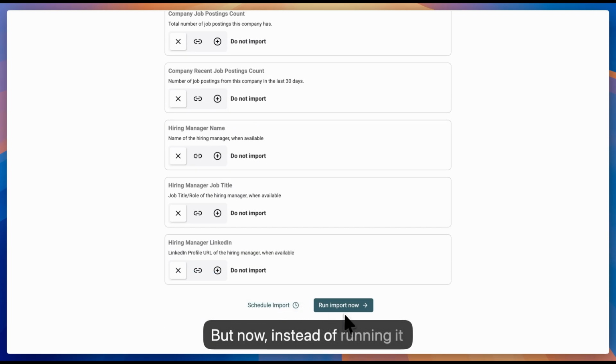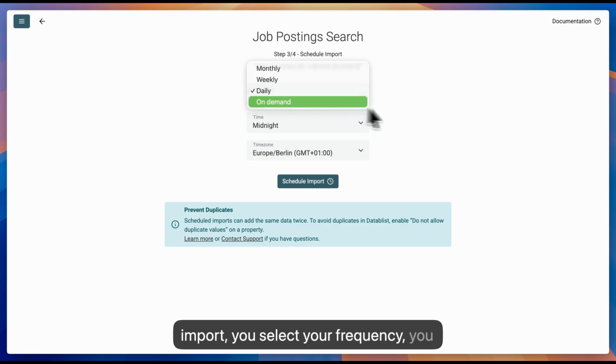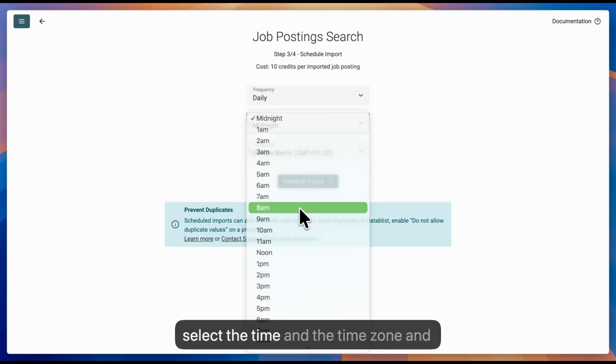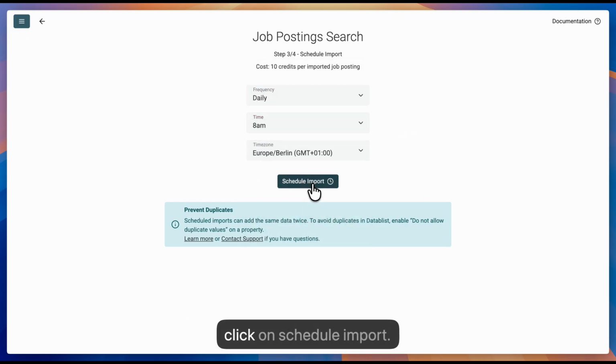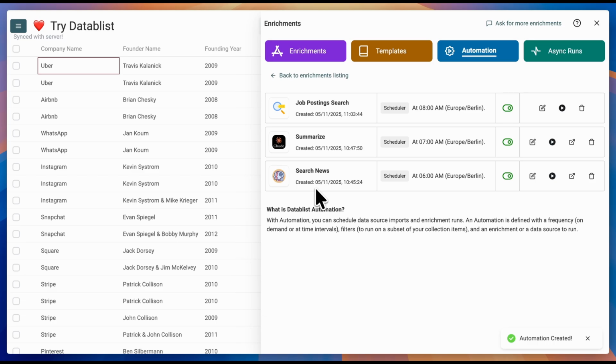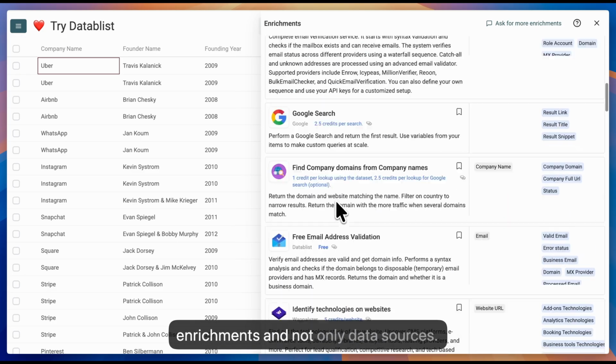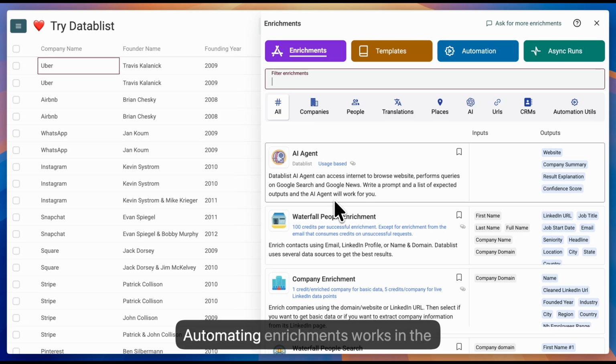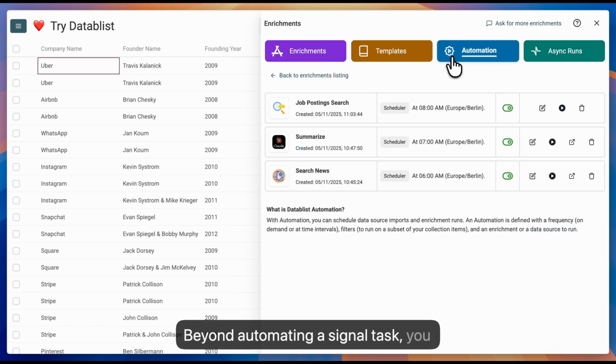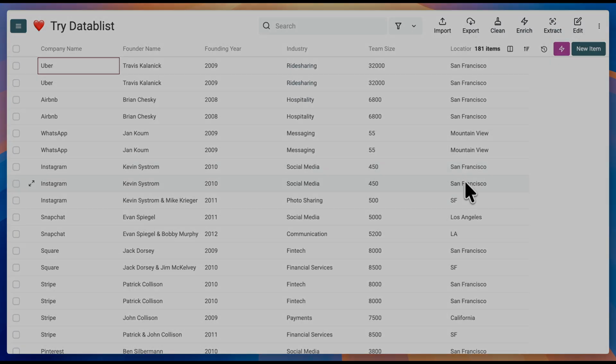But now, instead of running it immediately, you click here on Schedule Import, you select your frequency, you select the time and the time zone, and click on Schedule Import. That's it. You can also automate all other enrichments and not only data sources. Automating enrichments works in the same way. Beyond automating a single task, you can also chain up multiple tasks together and build more sophisticated workflows.